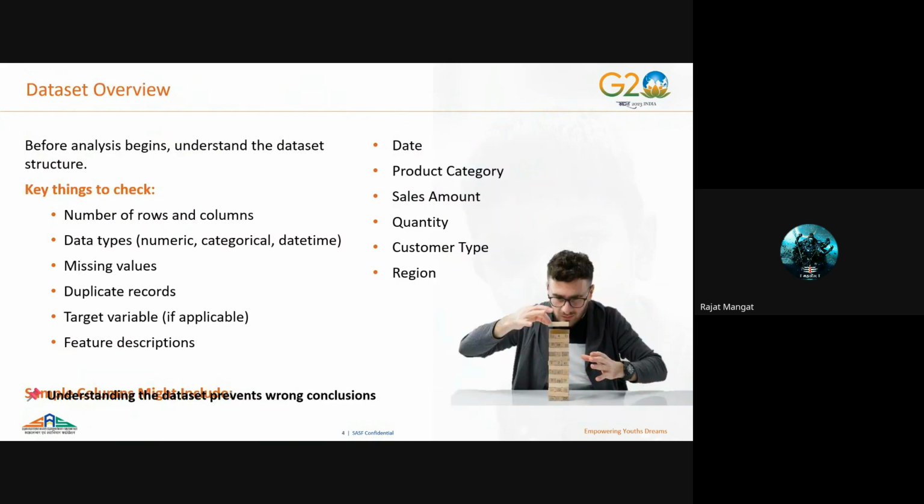So, dataset overview. Before analysis begins, understand the dataset structure. Whenever you are going to buy a car, it is not like you went to a showroom, paid the money, and brought the car home. What you do before buying a car is a little bit of research around that particular car. How much mileage is this car giving? What are the features in the base model, the medium model, or the top model? You analyze all those features thoroughly. How powerful is its engine?